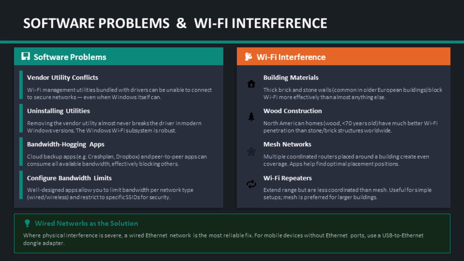The more significant software threat to network performance is bandwidth-hungry applications: cloud backup services, file sync tools, and peer-to-peer applications. These can consume so much bandwidth that other users on the network effectively lose connectivity. Well-designed applications like CrashPlan and Dropbox allow you to set bandwidth limits per connection type and restrict usage to specific networks. Check these settings before deploying such apps in a business environment.